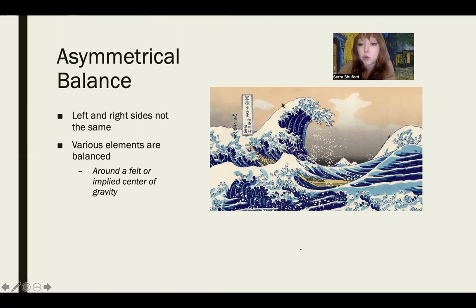We've got this huge wave. This is called the Great Wave painting. We've got this huge wave on the left-hand side here that's about to destroy these little boats below it. And then on the right side, the waves there seem much calmer and more stable.